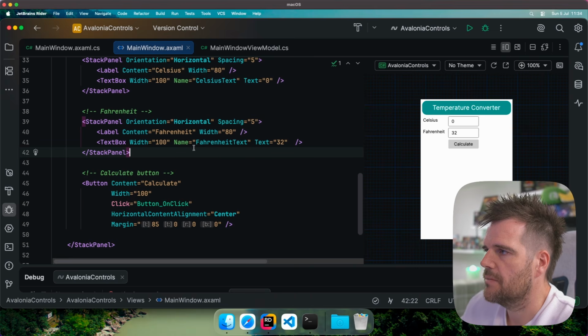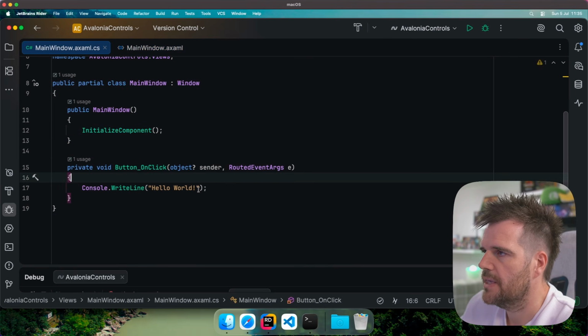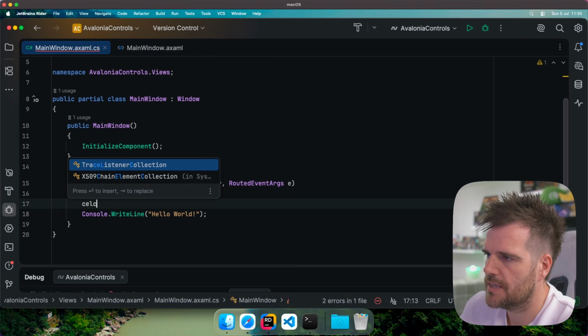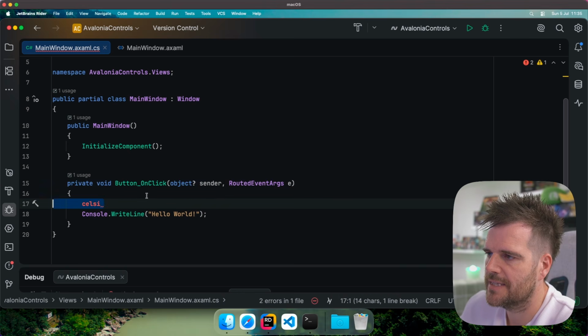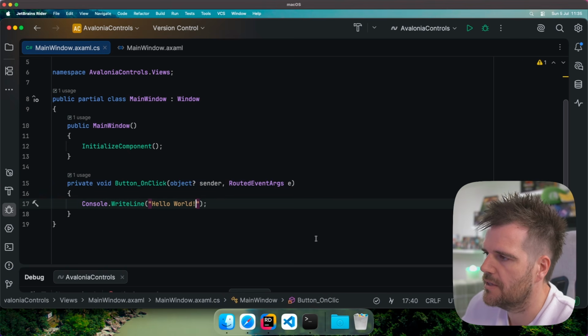What it should mean is that by giving this a name here, this magically makes a property available in the code behind class. So if we go to here where we have the main Windows code behind, you should find now Celsius text appears here. So you can see there it is, and it's a text box. It's auto linked us to being able to get access to that actual UI element, not the data, not the text, but the UI element itself.